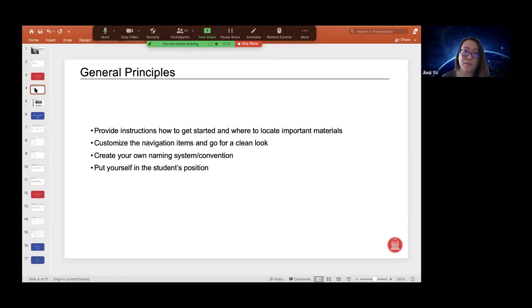First, I would encourage you to provide some instruction on how to get started and where to locate important materials, because your students may come from different backgrounds. Some of them may already be very familiar with Canvas. Some of them may still be pretty new to Canvas and trying to figure it out. So it's really important, like in your homepage, to provide some clear instruction on where they should start. Are they supposed to start with the syllabus, or maybe are they supposed to go to the module? Providing some reminders or clear information on how to get started would be very helpful.